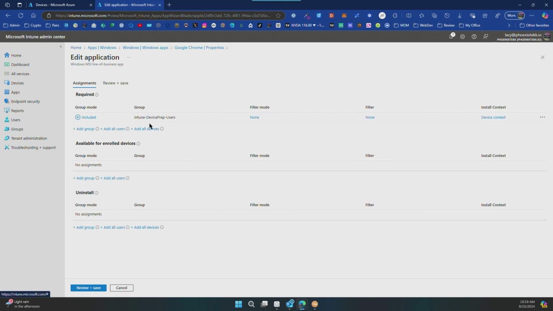Now, once you select that, you want to make sure that the install context is set to device context. Now, after that is done, go ahead and save it.